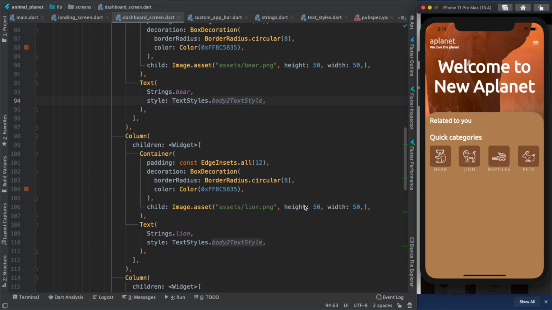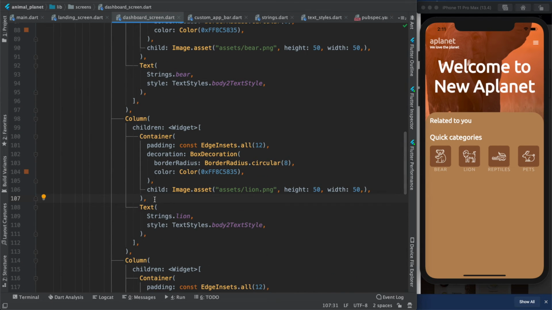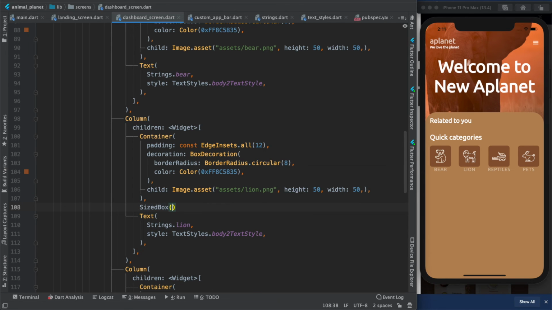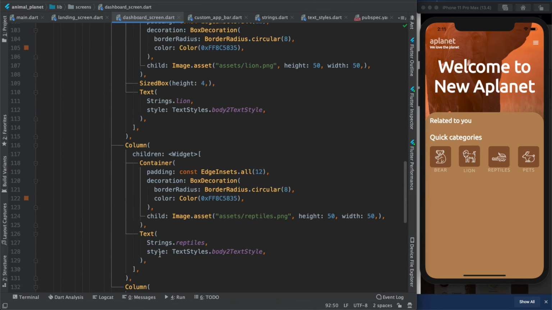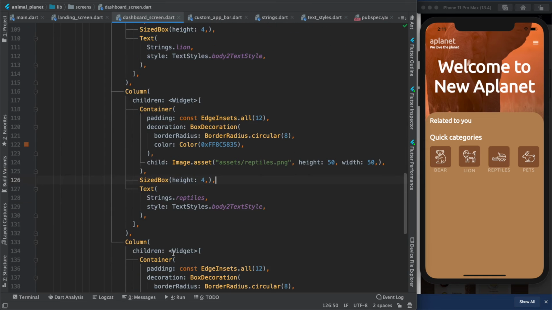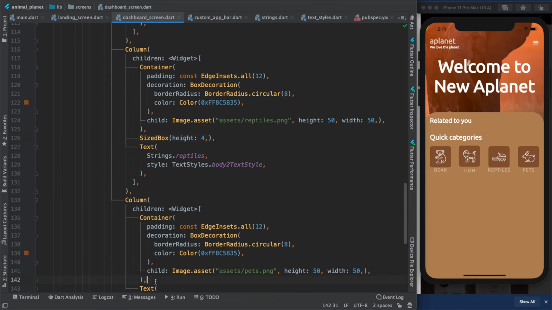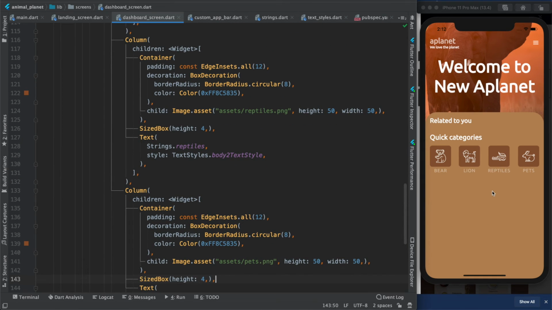At least it's better. And before this text, we can also have a size box added. Height will be 4. Let's see for 1. Okay, for this it is looking fine. So we will add a similar size box on each column. Right, so it looks good now.